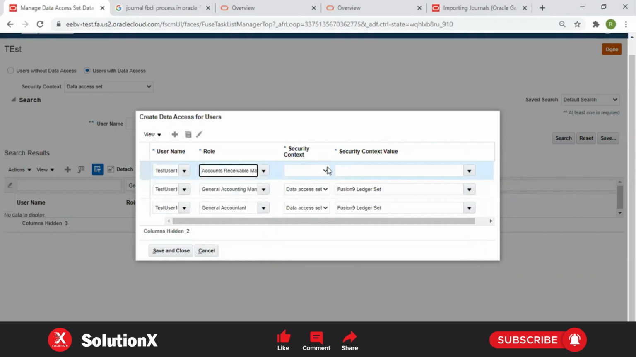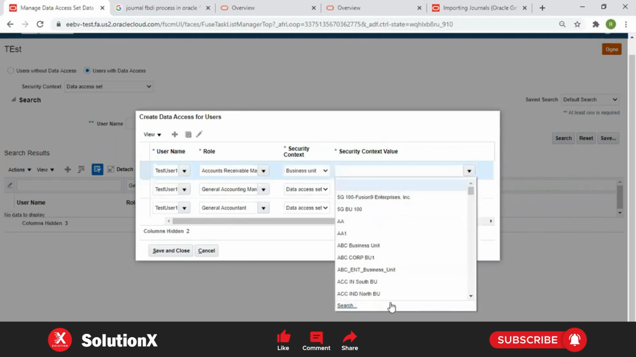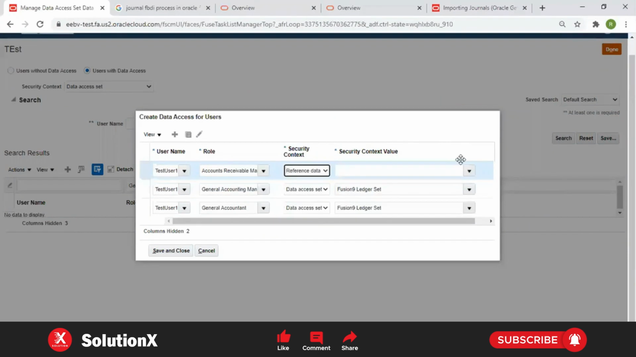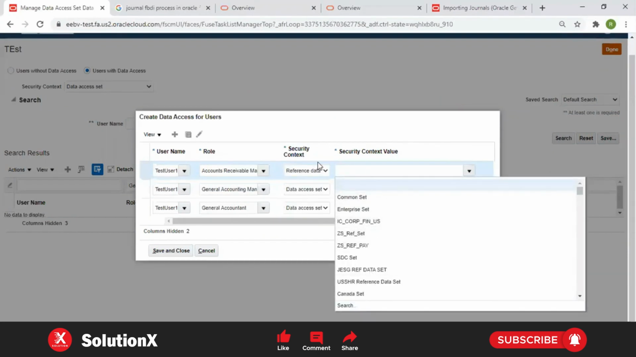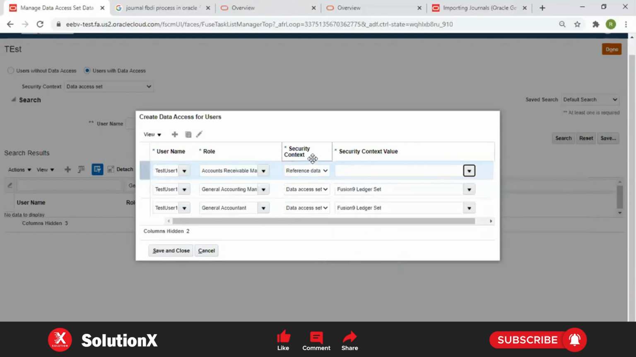For this Account Receivable Manager, Oracle is saying two security contexts are available, business unit and reference data set. Select the business unit, then you can get all the business unit values here. These are the business units. Select the reference data sets, then you can get the reference data sets. We can add this in our AR invoice import process or AR customer process. We'll use these reference data sets and business units. As of now, for the FBDA, GL FBDA process, we need ledger access.